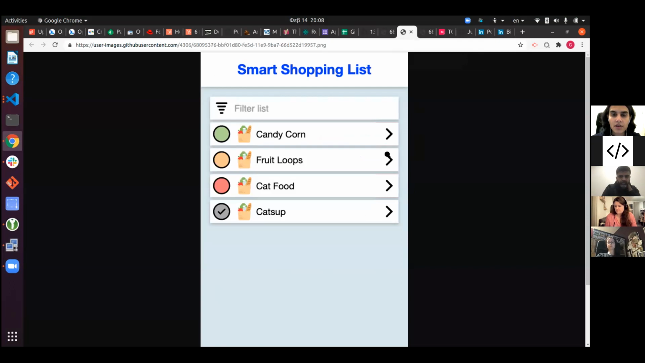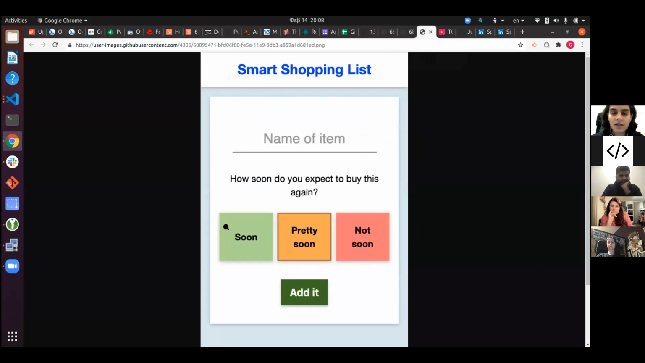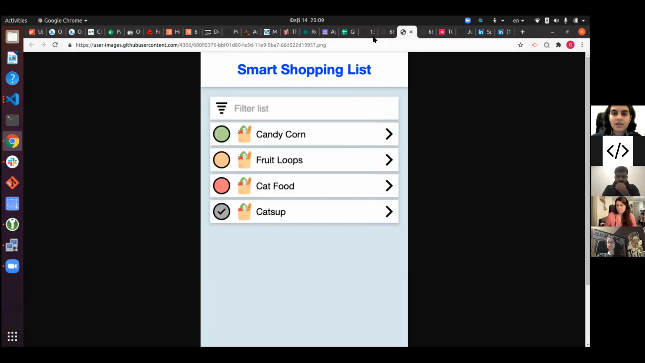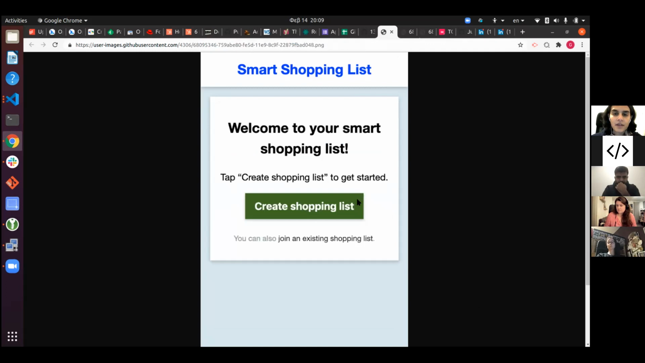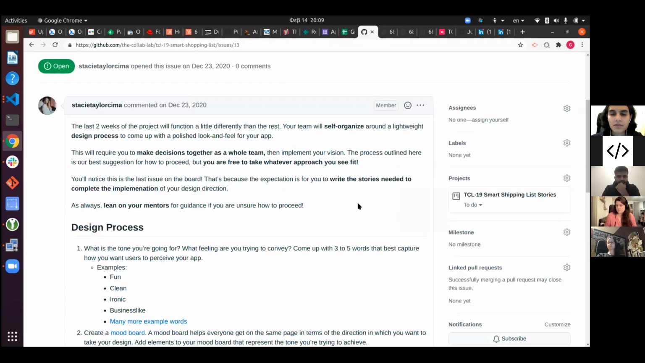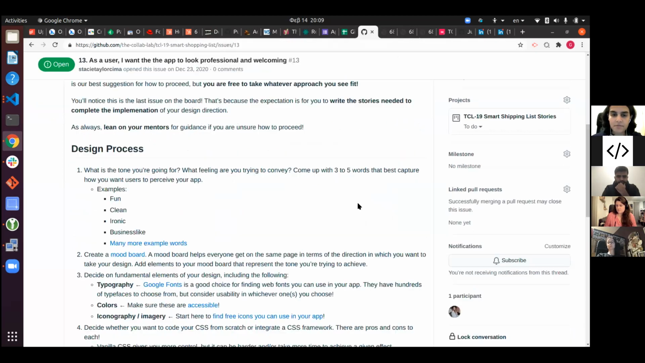Or here, it has some nice icons and colors, etc. And here, for instance, the soon, pretty soon, not soon buttons are styled, and each one is colored so it's easier to understand which is which. Of course, you always have to keep accessibility in mind. For accessibility, there are some guides, or we can look at it together if you want.